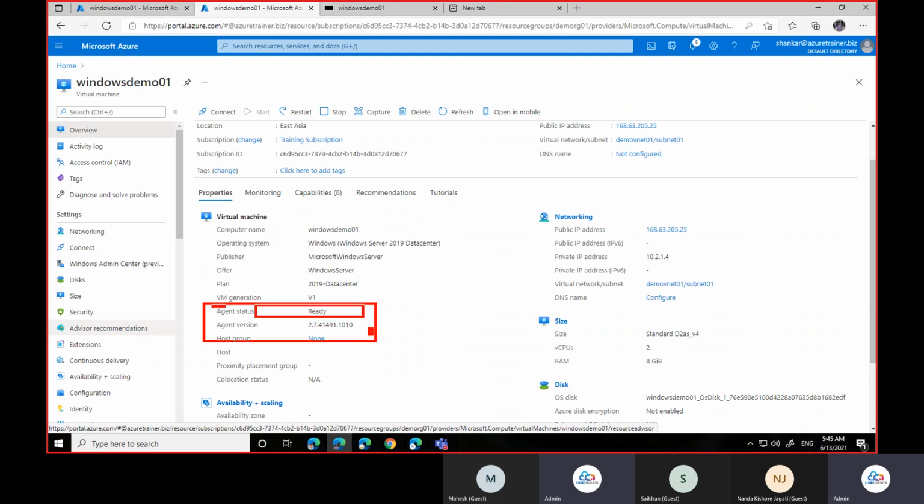So if this agent status is not ready, that run command doesn't work. This is mandatory. In the backend, this agent will be used to run those commands. This agent is actually created, as I told you, whenever a VM is built on top of Azure; this agent will be installed. So this needs to be ready to utilize those features.